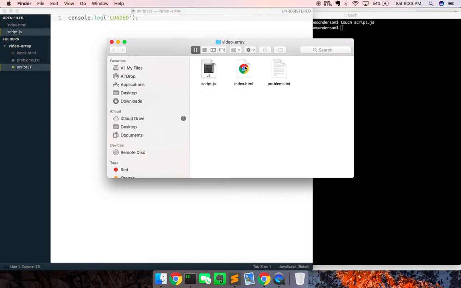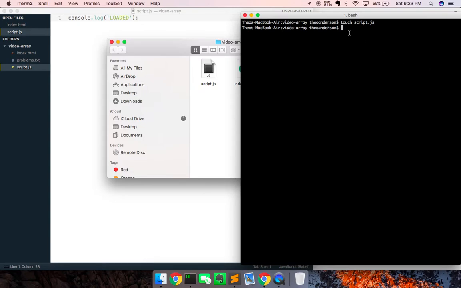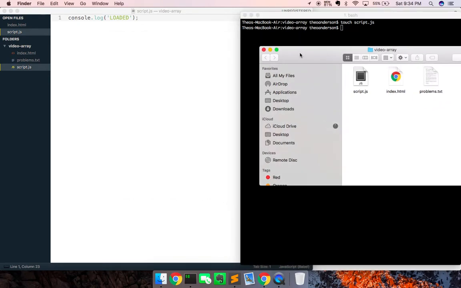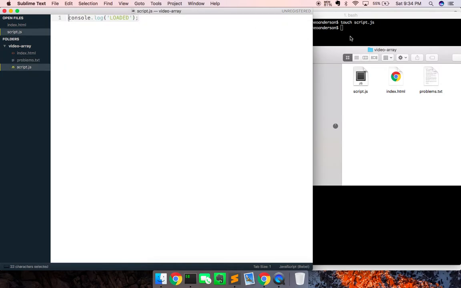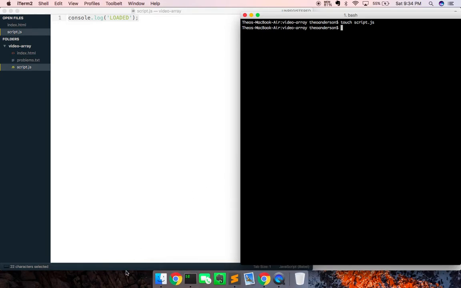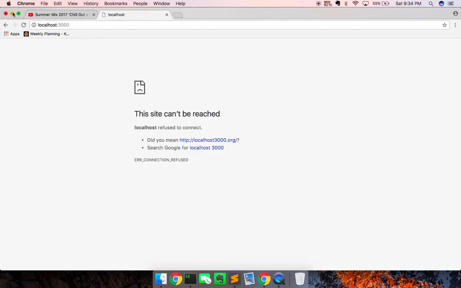I just want to sort of append everything to the body with document.body. I don't know why it froze up on me. Anyways, while that's loading, let's start to look at this. The first one we want to implement is size, but here it says a new raw data array, so we can allocate an integer array under the hood. And we'll start with 16. That'll be the default if nothing else is passed in.